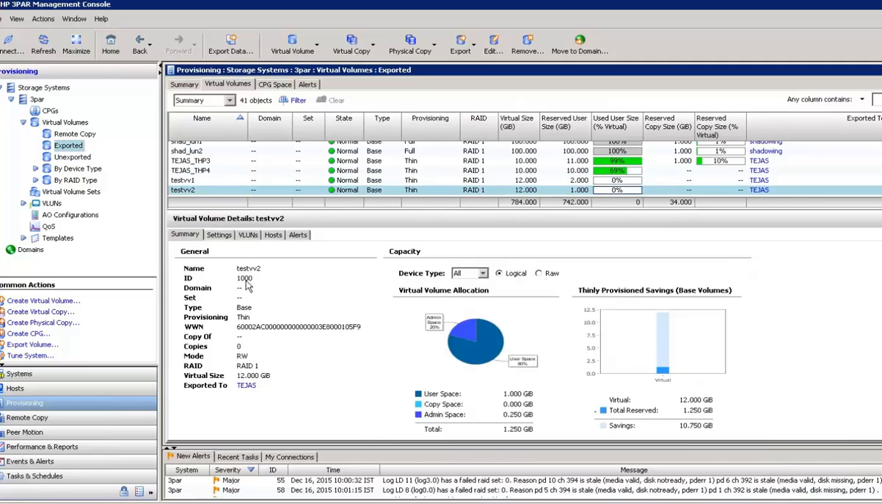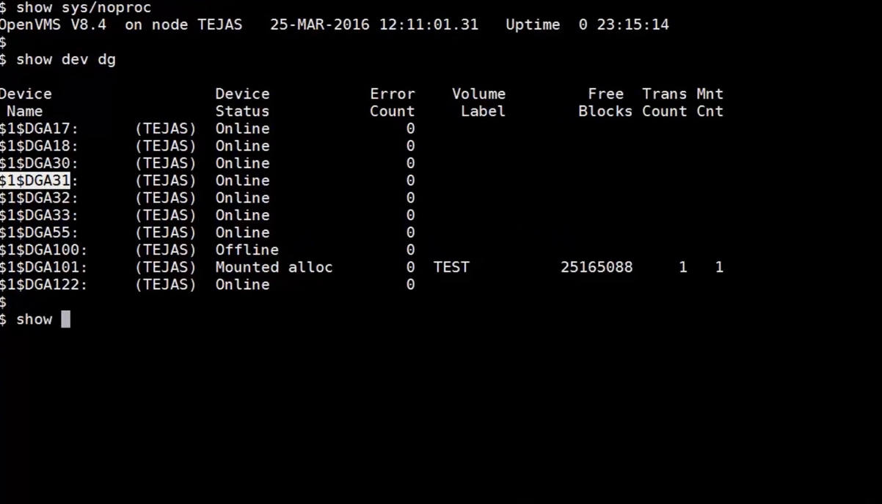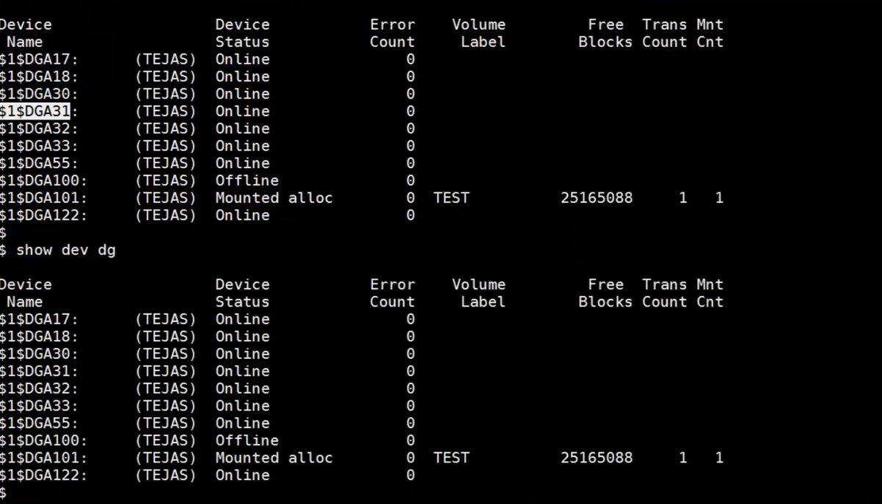You can see over here the volume ID, which is a UDID of 1000, has been presented. But if I do show dev DG, that 1000 device is not showing up over here. To make sure the 1000 device shows up, there is a tool called SYSMAN. SYSMAN is an automatic system management tool which allows you to configure devices. So I'm going to use MC SYSMAN IO AUTOCONFIGURE, and then I will add the slash log, which indicates a verbose mode. It allows you to provide all the details.